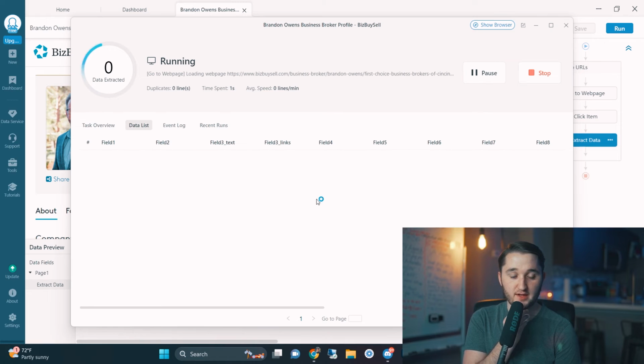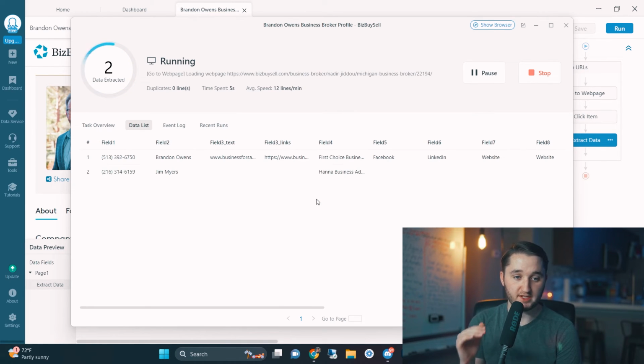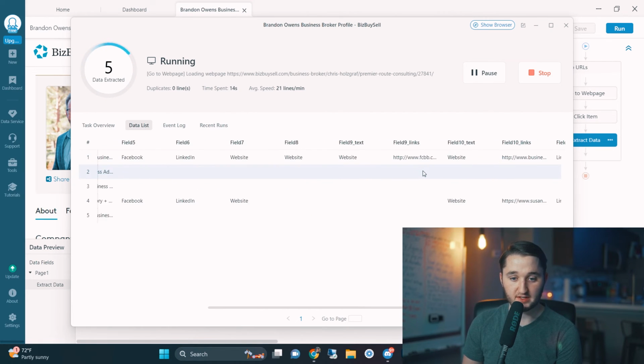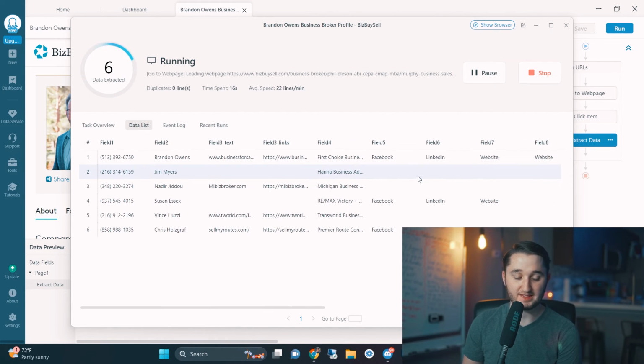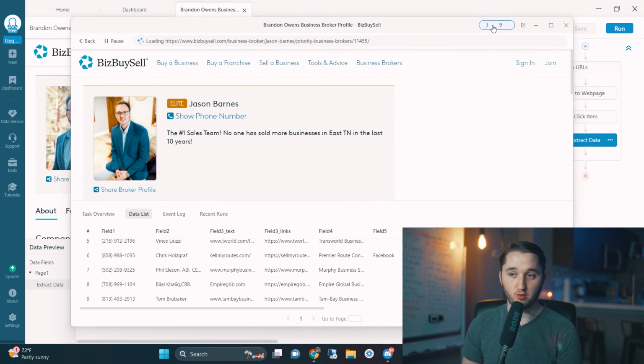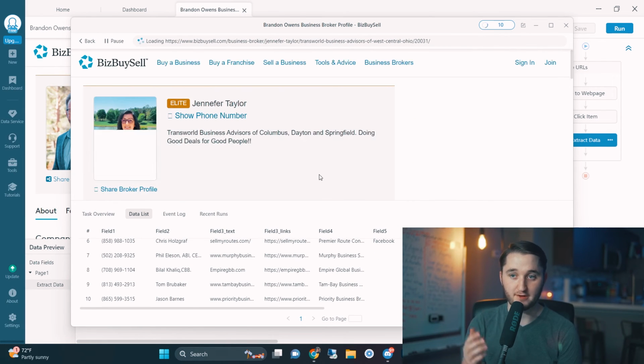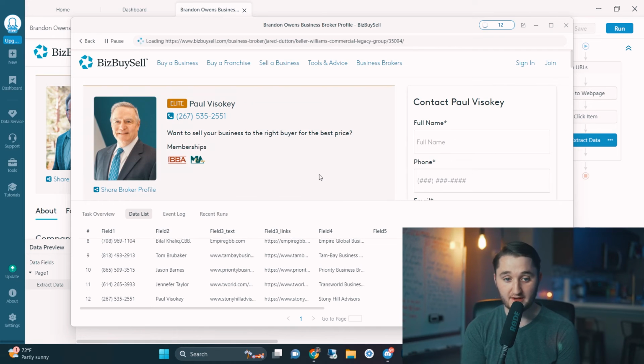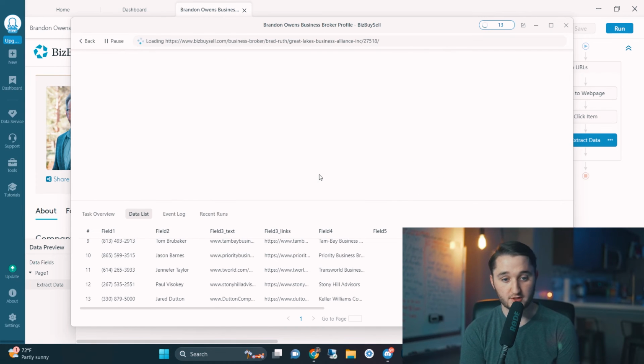And then as we start running here, it's going to go one by one into each link, and here we are, it's scraping the data right here. So we have the phone number, the name, the link, Facebook, LinkedIn, websites, all that data, and it's putting it in a CSV format, an Excel format for us, so that we have all the data in one place, which is awesome. If I click show browser right here, it's going to show us what it's doing right now. And as you can see, it's doing it really fast, a lot faster than I could do it myself, which is great.